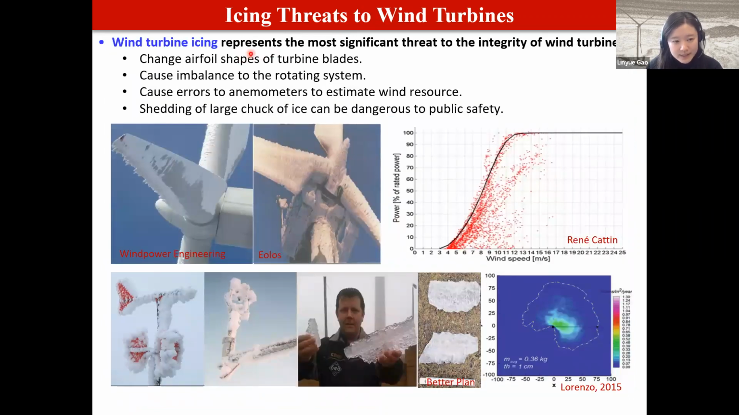Wind turbine icing presents the most significant threat to the integrity of wind turbines. As you can see from those photos, the ice accretion on wind turbine blades can alter the aerodynamic profile of the blades and degrade the aerodynamic performance of wind turbines, such as drag increase and lift decrease. Under severe icing conditions, wind turbines usually have to be shut down to avoid mechanical damage.